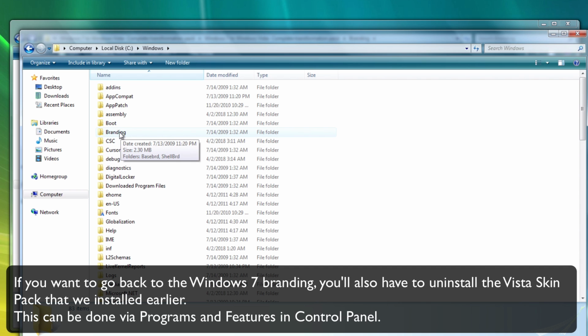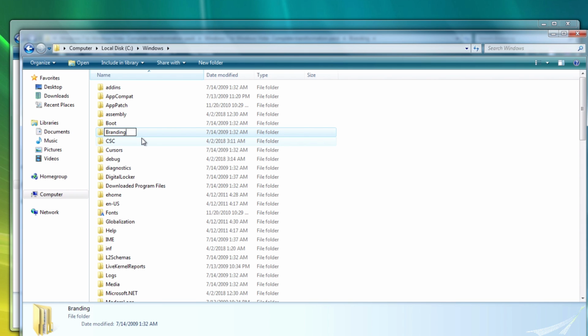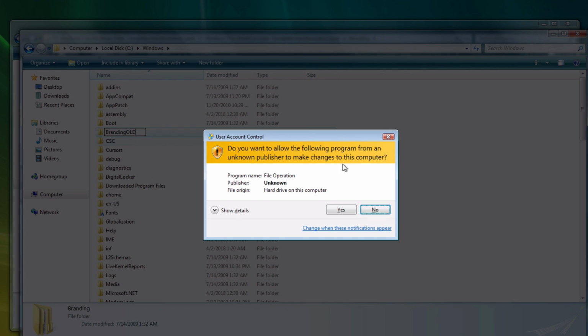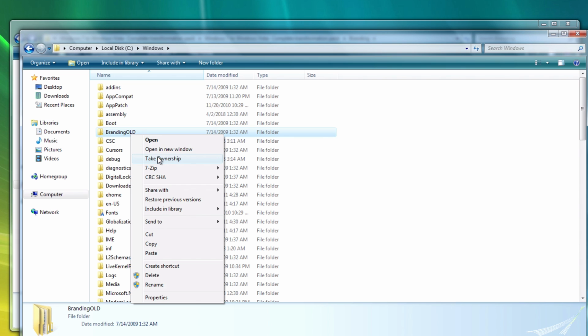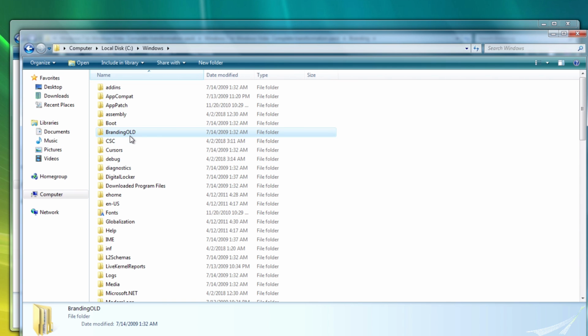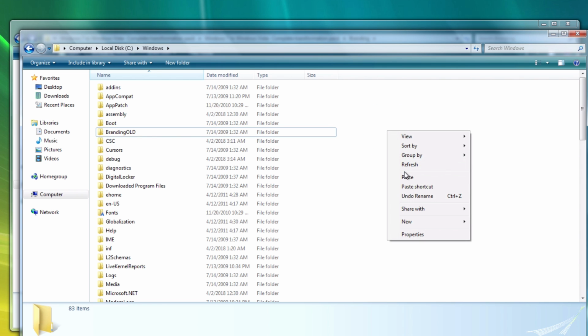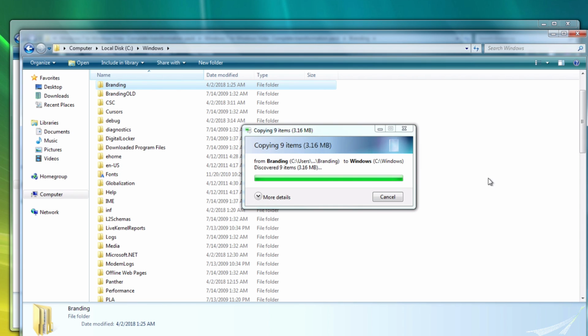And if you ever want to go back to the Windows 7 branding, you'll want to back this folder up. So you can just simply rename it to branding old or whatever, and that will change it. And before you do that, you'll have to take ownership of it. I know I've already done that, so I didn't have to do it again. But then you want to paste the new branding folder in.